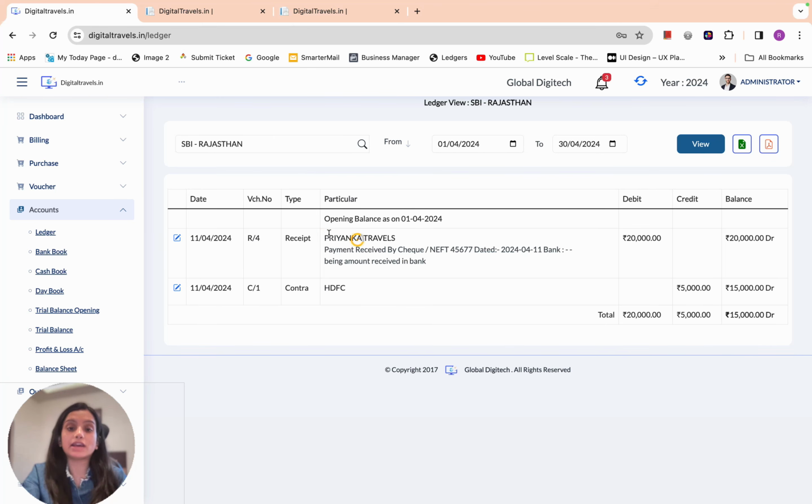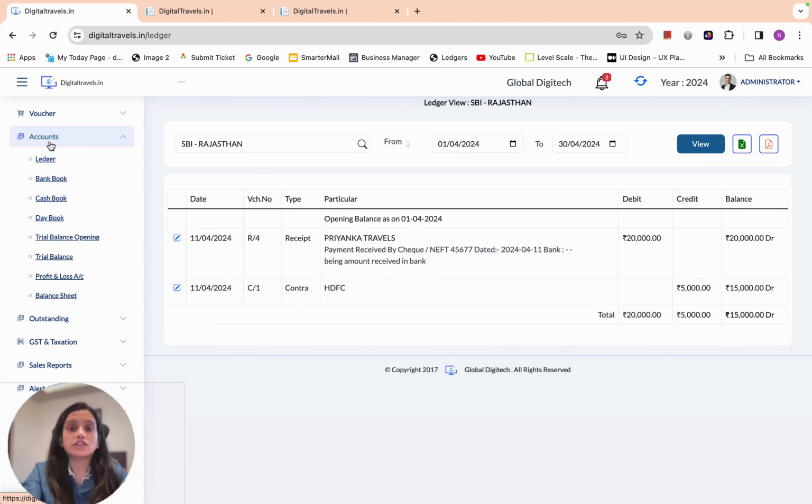This says that we created a receipt when we received 20,000 from Priyanka Travels. So our bank has 20,000 rupees. And then we created a contra voucher, which means we transferred 5,000 to our HDFC account. So our balance is 15,000. Our bank currently holds 15,000 rupees. So this is all about ledger. We'll also create separate video for other accounting tools.